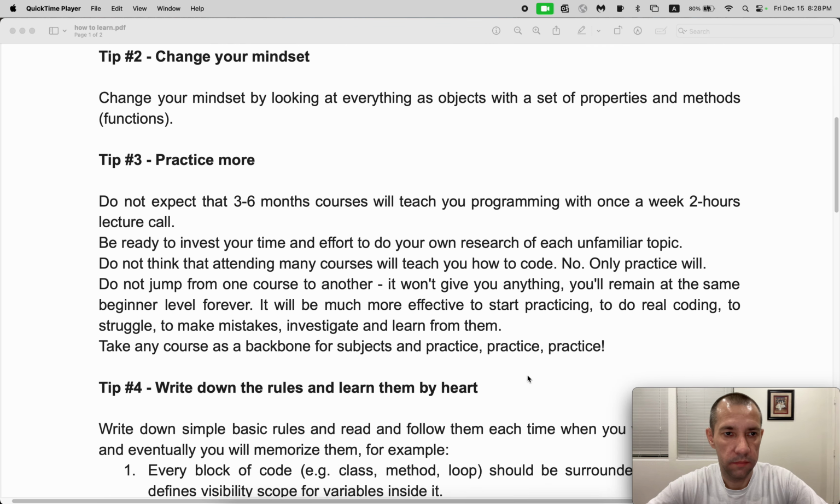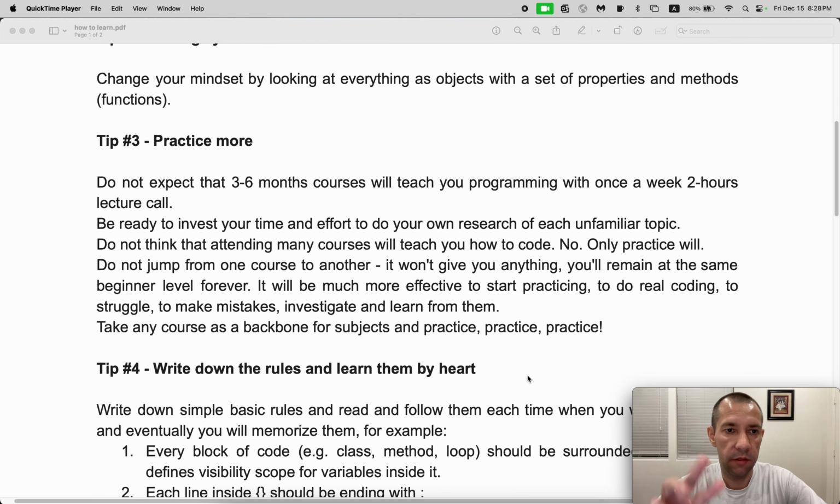Now, tip number three, do more practice. Only practice will make you understand something, will teach you how to code. What I see is that many students, if they didn't quite understand one course, jump to another one, hoping that the new course will teach them how to write code. But it's simply not true. You will forever stay at the beginner level with such an approach.